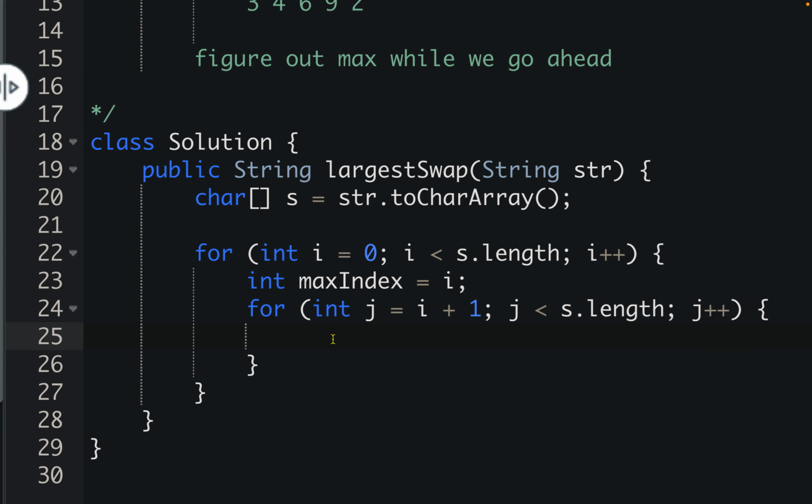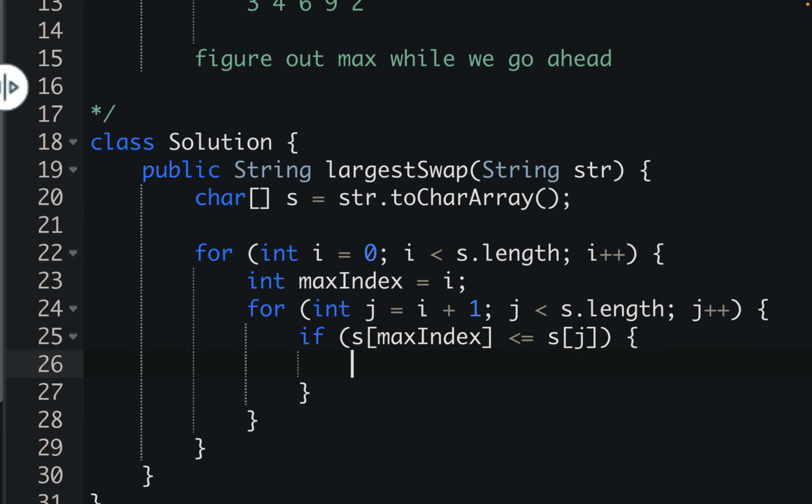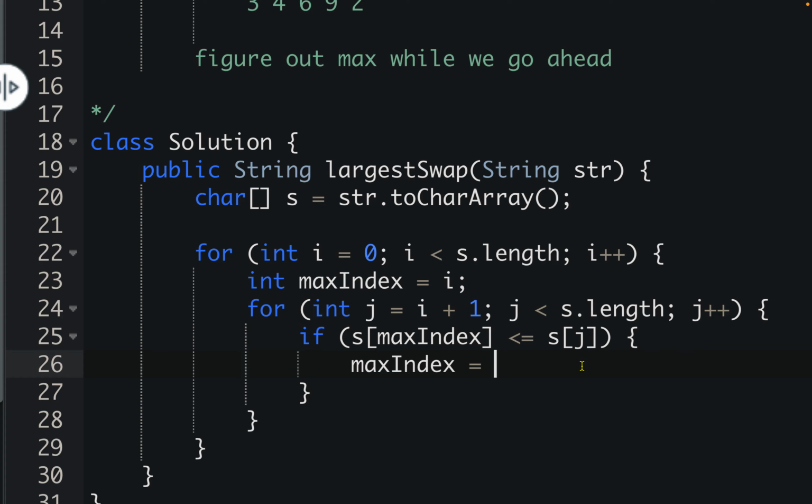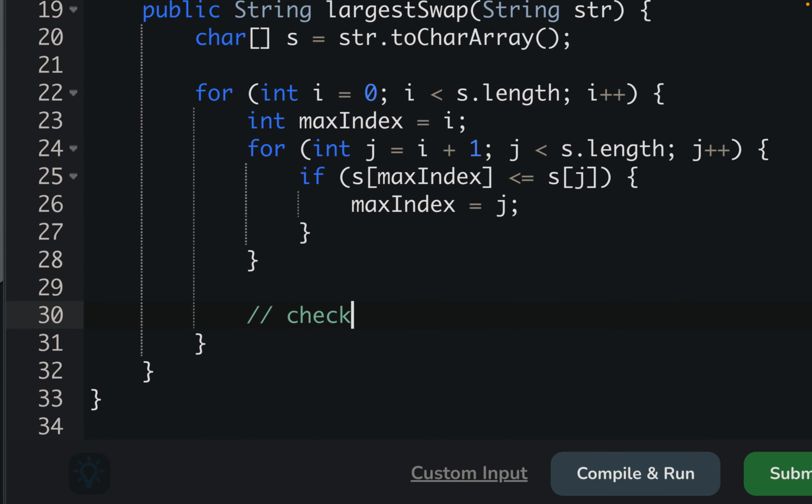In this case, I would check if s of max index is smaller than or equal to s of j, then I want to consider this as the max index. Remember, I'm not swapping it right now, but I'll save it for later, because maybe the maximum is further toward the length side. So let this operation fulfill, and then I can see what max index is. So max index, I'll say j.